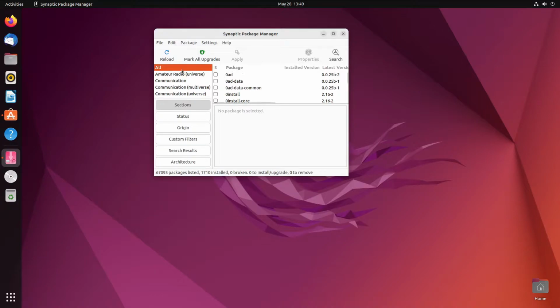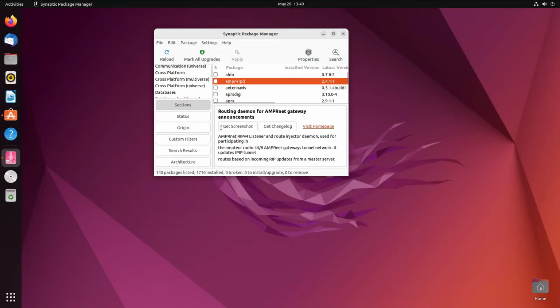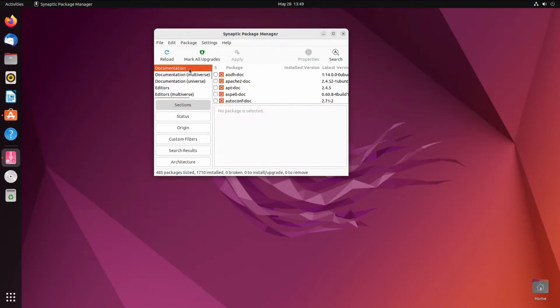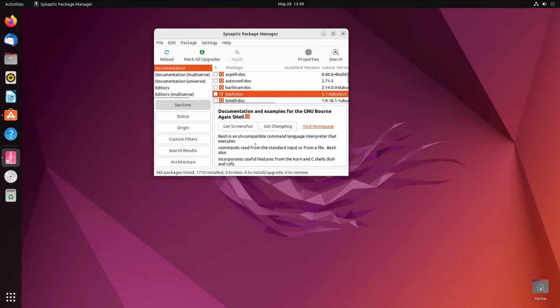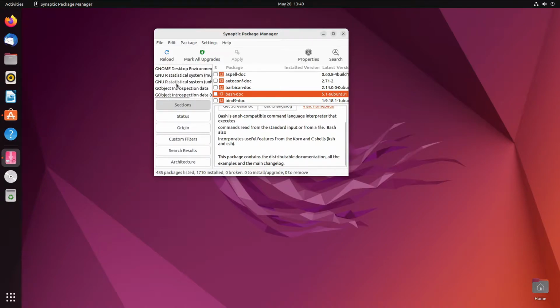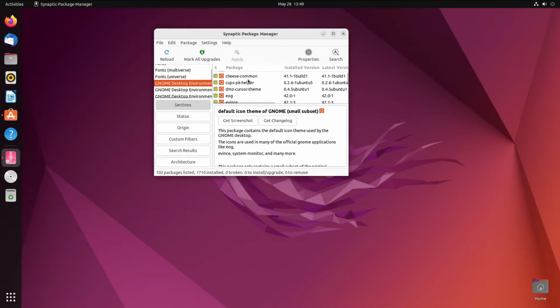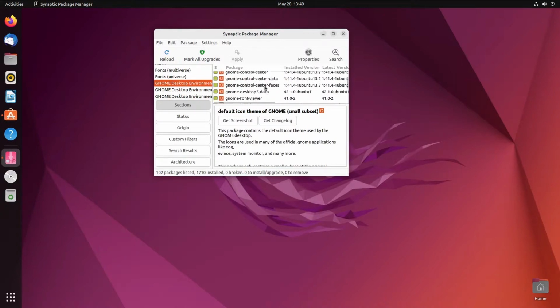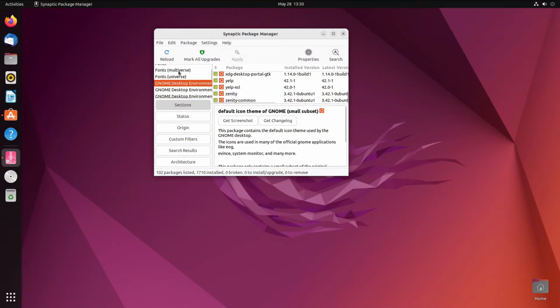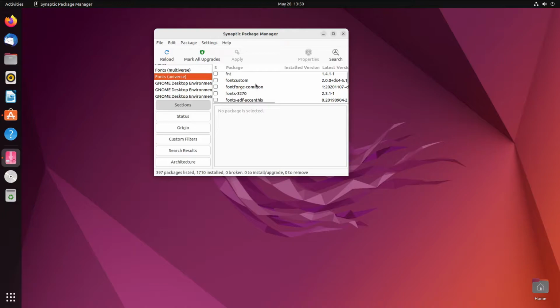And it already gives us, like, you can search through categories, cross-platform, amateur radio if you're into that kind of stuff. And it'll tell me the description of packages as well. Got documentation stuff and stuff for the Gnome desktop environment. If I go down here, I'm bound to find something. I even got fonts right here. I installed the whole collection.